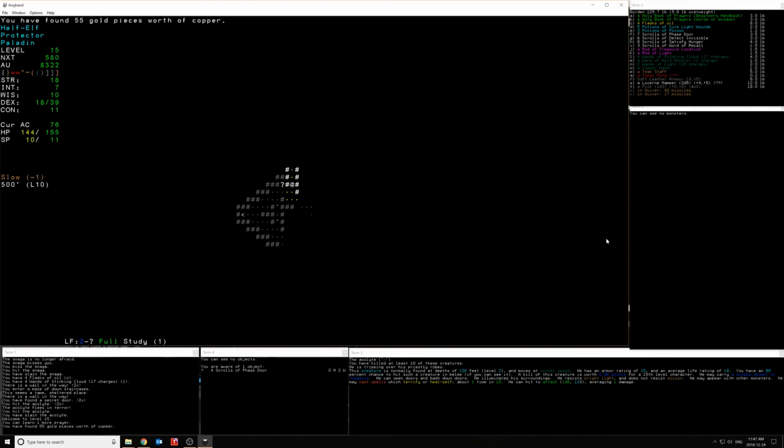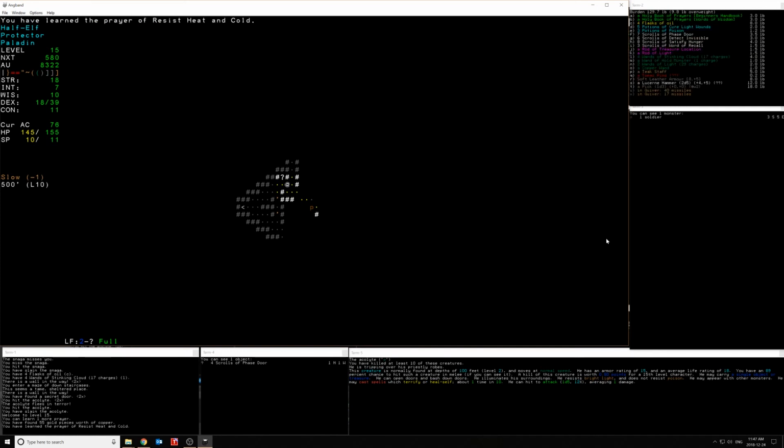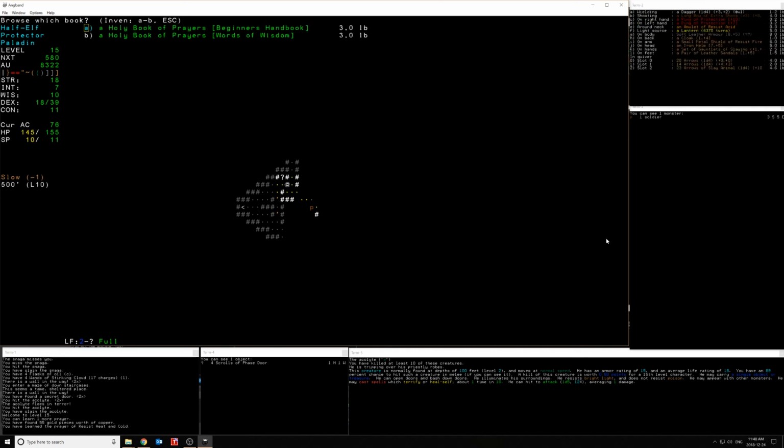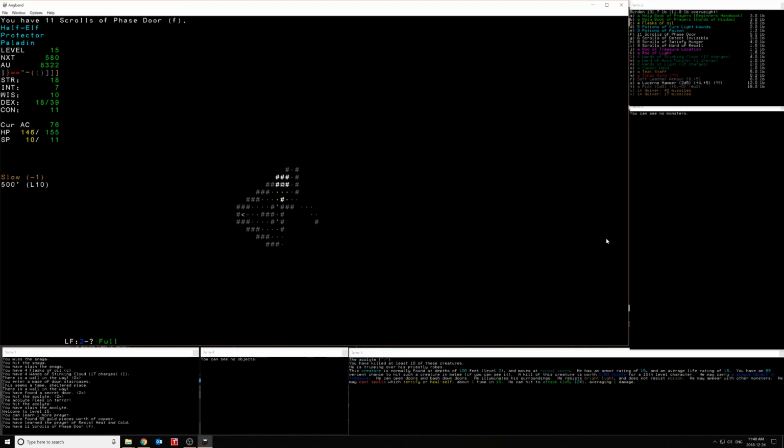Yeah, we're level 15. We can gain a new spell as well. From the Holy Book of Prayers, Wisdom, we learn to resist heat and cold. I know basically what that does, but let's take a look at it. Browse with B, Holy Book of Prayers number 2, and we're going to look at it by pressing question mark. I don't know why that's not just default on. It gives you temporary resistance to cold and fire for 10 plus 1 to 10 turns each.